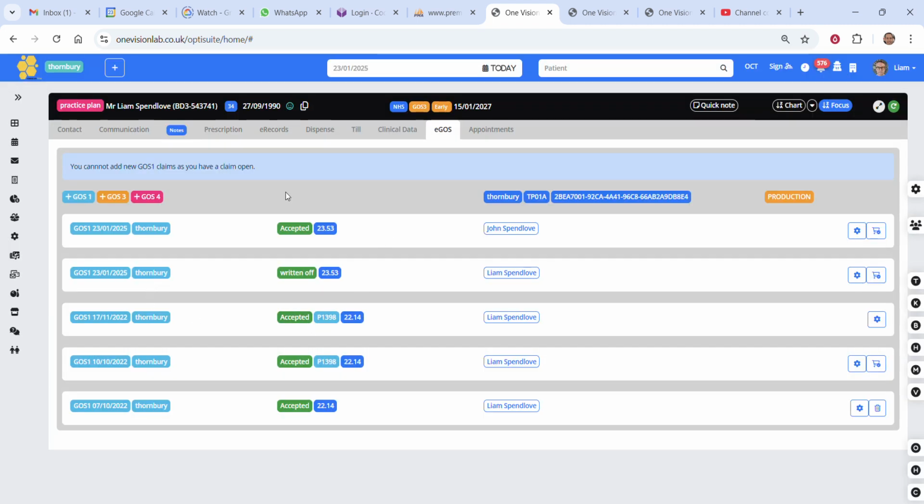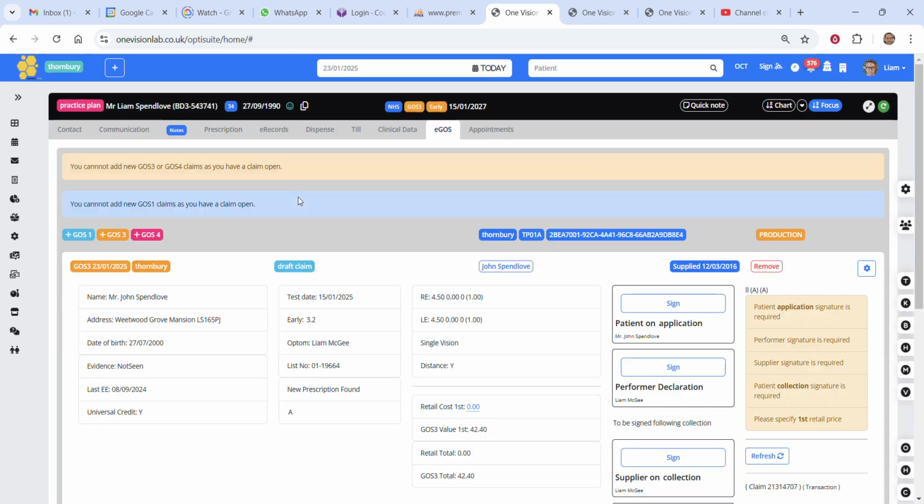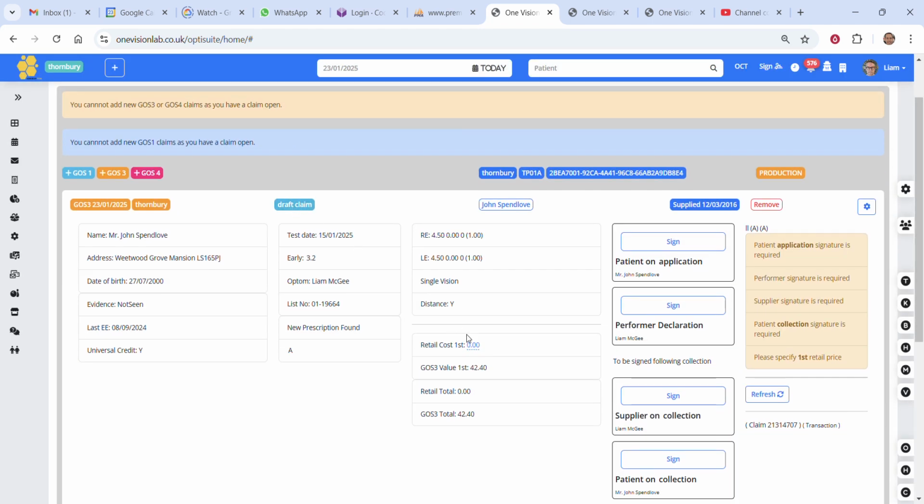So let's just run through an eGOS 3 example, slightly different, but eGOS 3 and 4 are pretty much the same. So we'll do an eGOS 3 one, and again this is based on today's eye test.